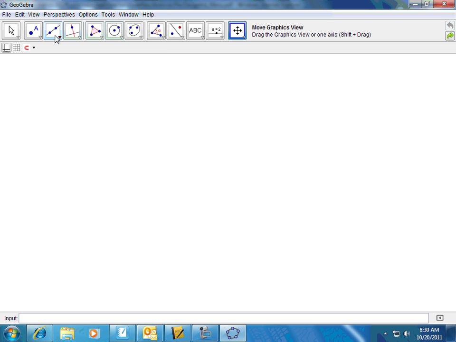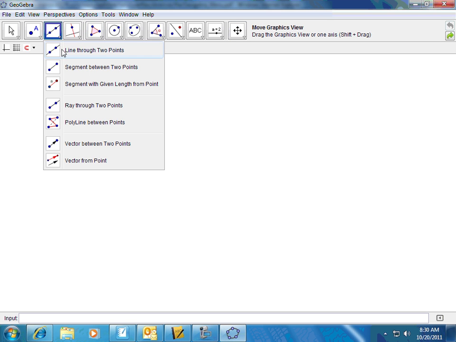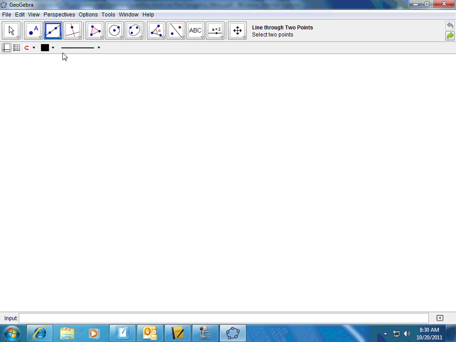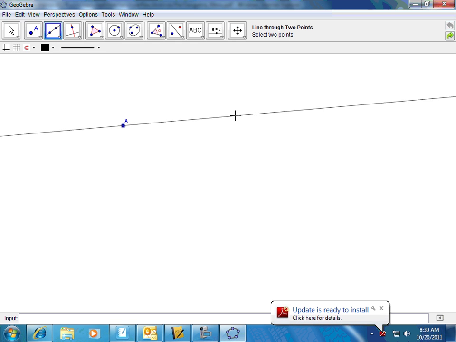So I want to create some parallel lines. I'm over here, and I choose line through 2 points. Notice whatever you choose, it gives you the directions of how to construct that over here. I'm just going to select 2 points by clicking with my mouse. There's 1 point, click. There's another point.